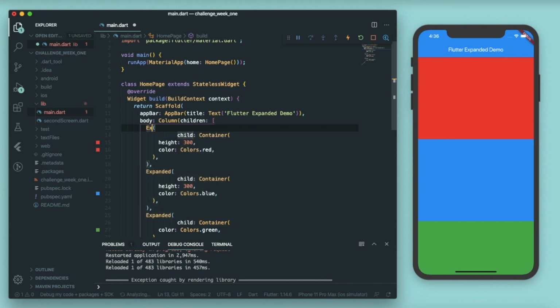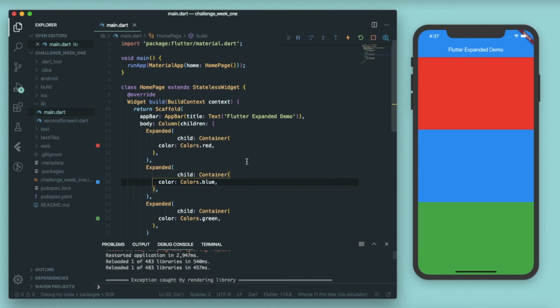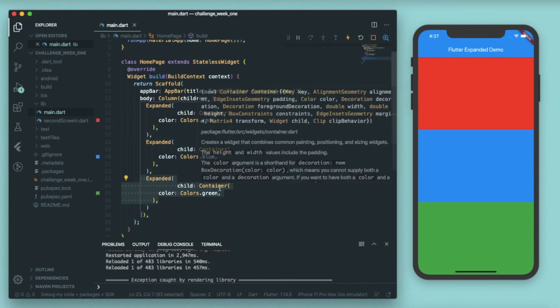And expanded here, and if I just remove this height, save it, you can see that all the containers are now equally spaced, equally managed, organized. Why? Because each container is having equal space. Why? See, first expanded means take the space that you have, second also says to take up the entire space, and the third also says to take up the left out space.